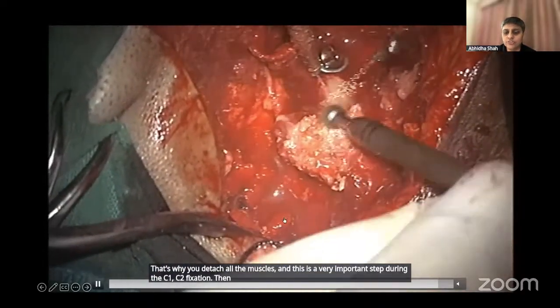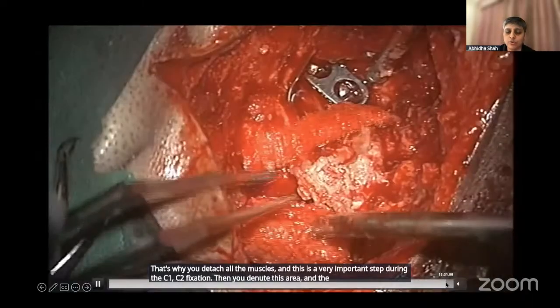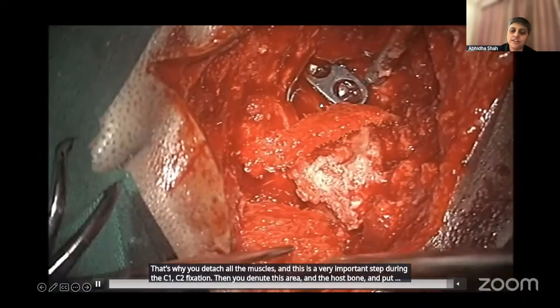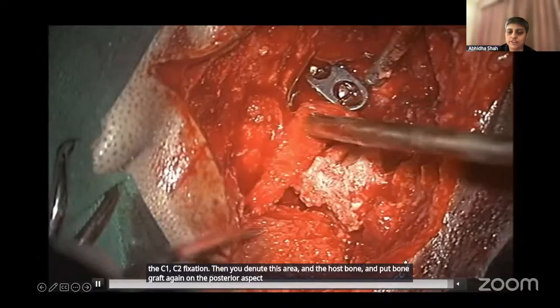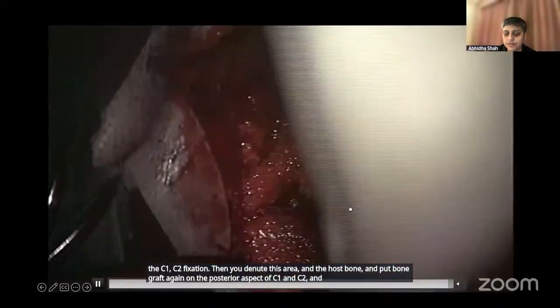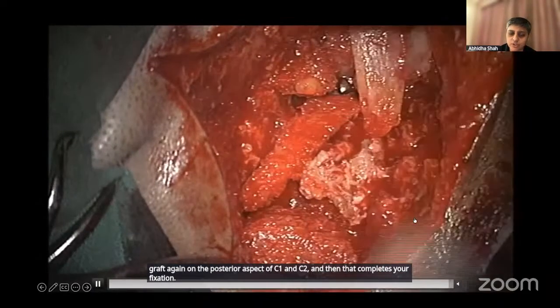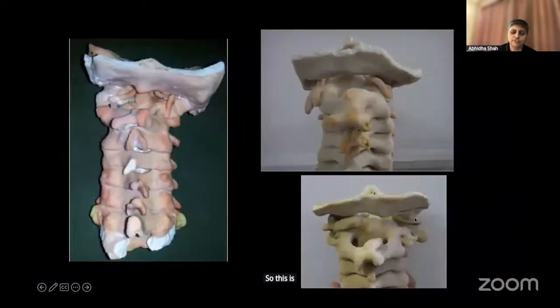Then you denude this area and the host bone and put bone graft again on the posterior aspect of C1 and C2, and then that completes your fixation. So this is the regular method of C1, C2 fixation.